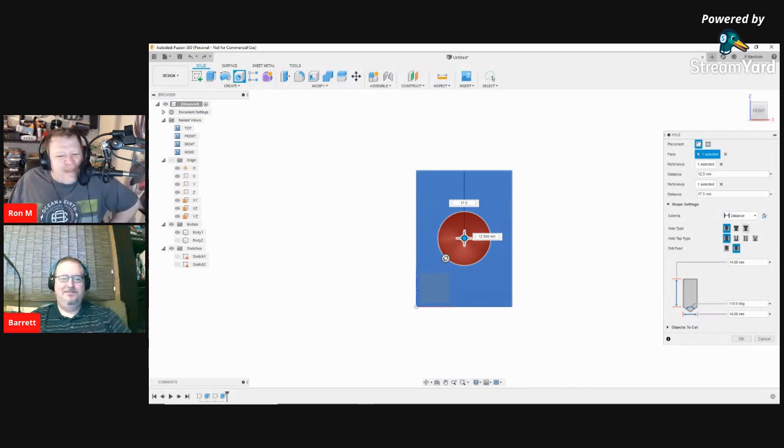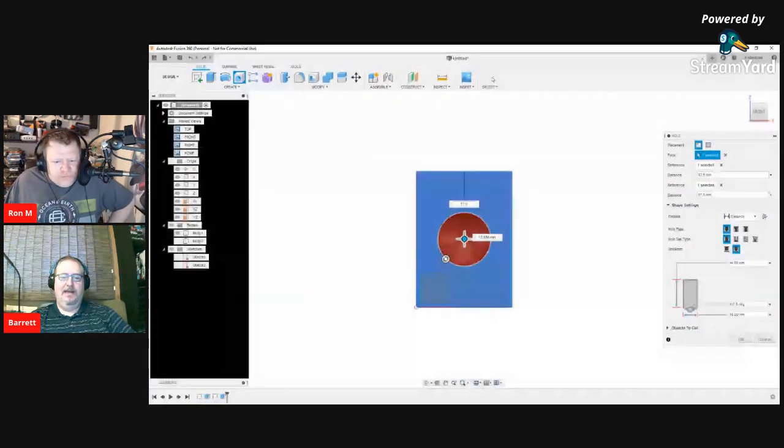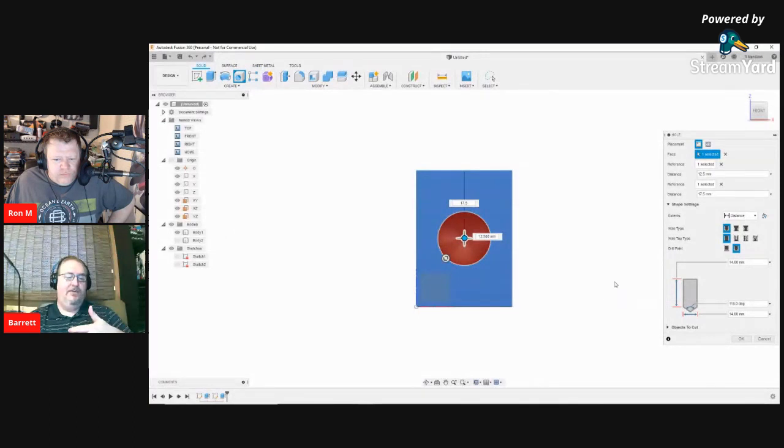Okay. So now what am I doing next? So now you have shape settings. The shape settings start off with the extents, which is how far you want it to go. First thing you could do is set a distance. In this case, that's probably what you want, but just to show this off, you can click through all at the bottom, and it'll go all the way through your part, so no dimension required.